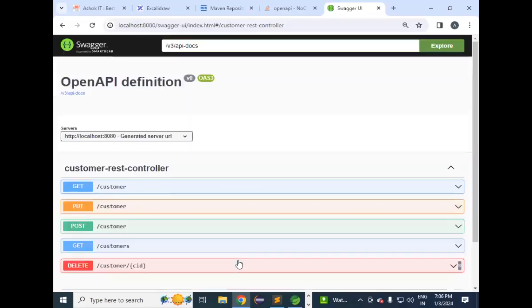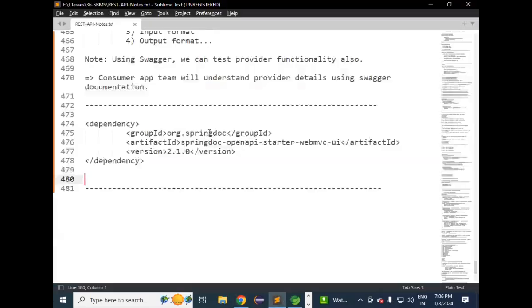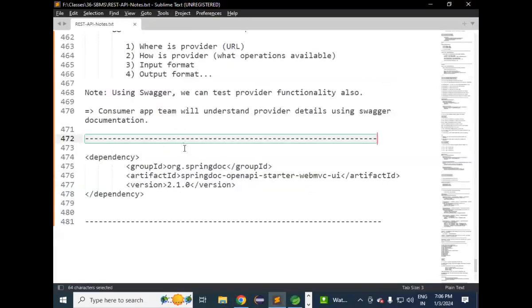Can we get this information in Postman? Postman will not tell you about your API. Postman is just used to send the request and get the response. But if you go for Swagger UI, the information about the API is available. So what I have done, how to add Swagger in our project.